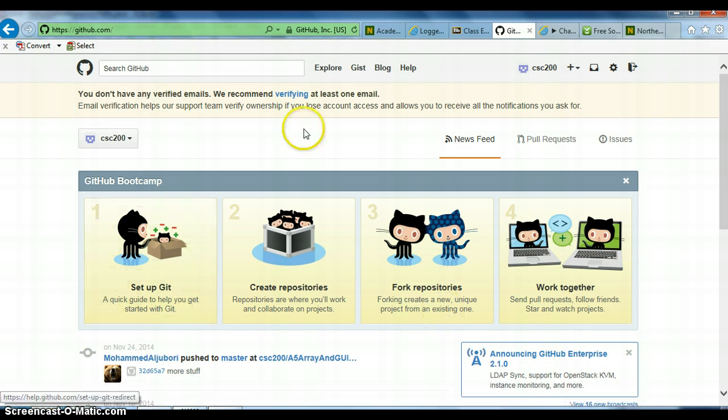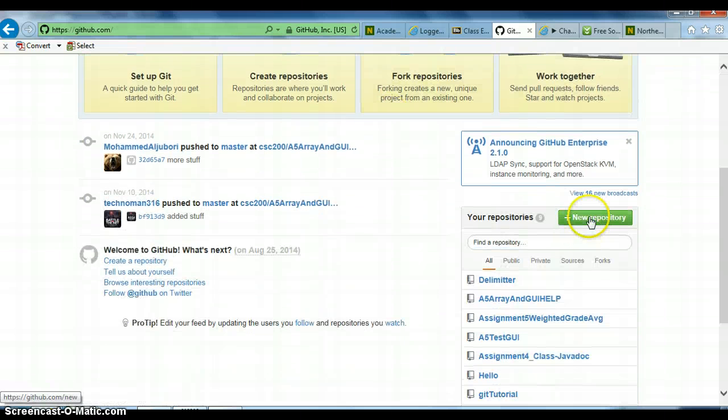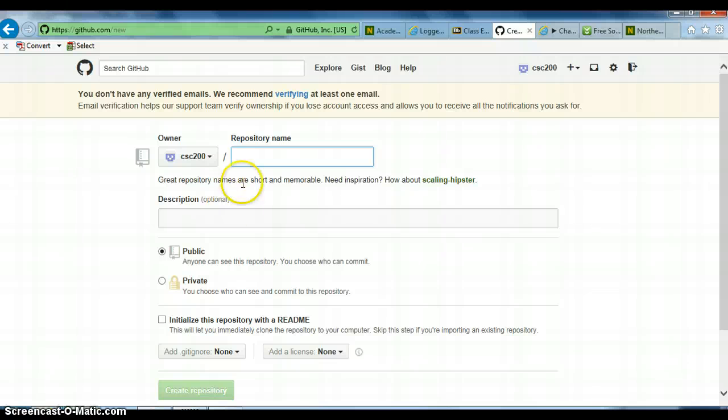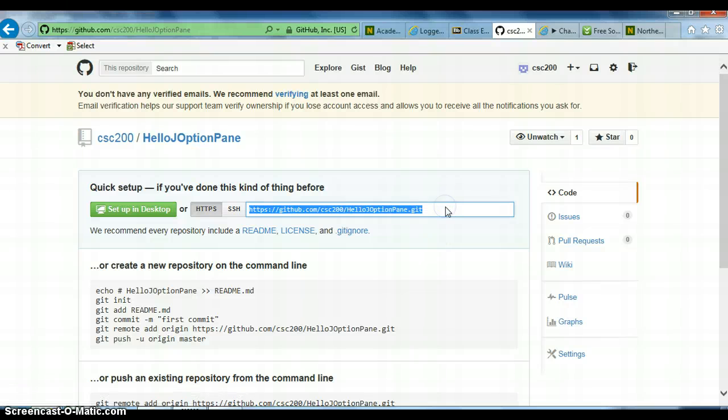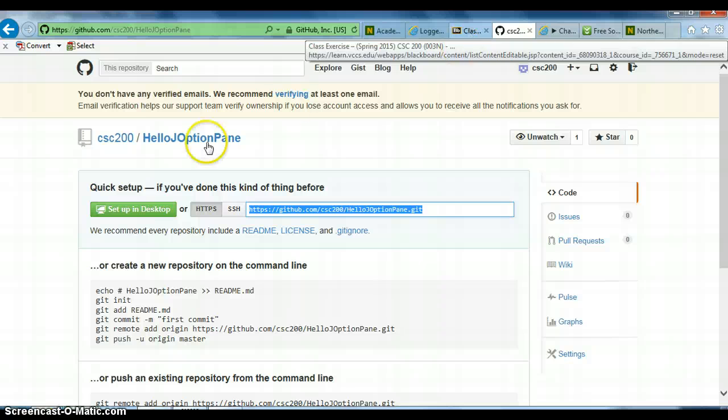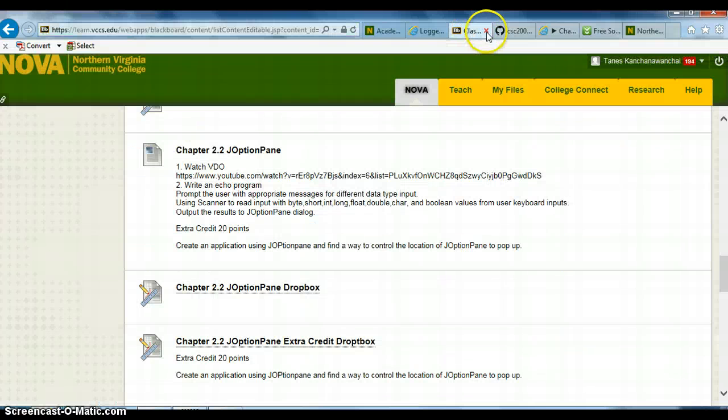Alright, so I'm in now. So I need to create a new repository, right? And let's name it hello GithubAndEclipse pane. And leave it public, then everybody can see it. If you don't want anyone else to see, you can do private, but you have to pay for that account. This is free.